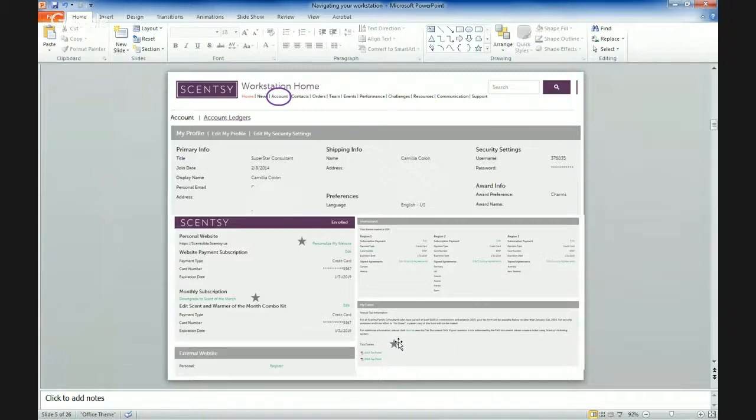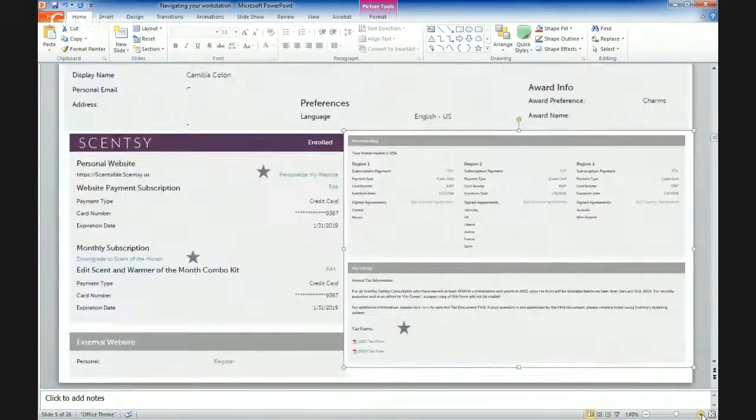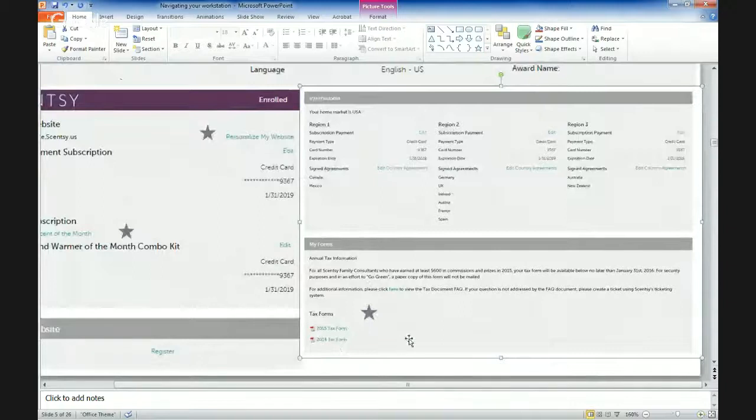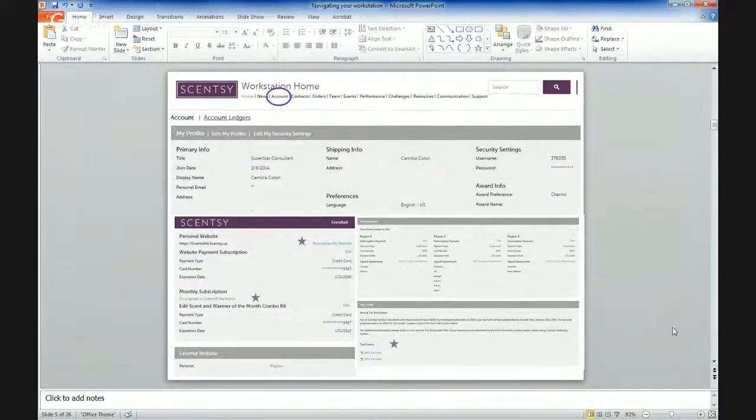Here, if you scroll down more, is where you get your tax forms, and it's hard to see, so maybe I can zoom in a little bit. This is where you get your tax forms. If you make more than $600 in a calendar year, then you will get a tax form for your taxes that year. So that's where you will find them every year.